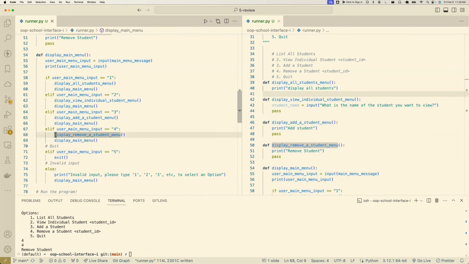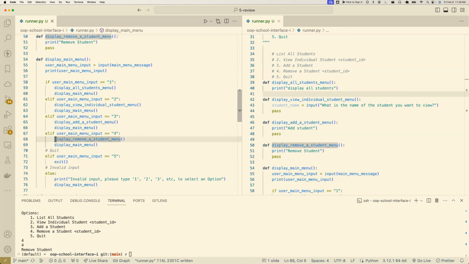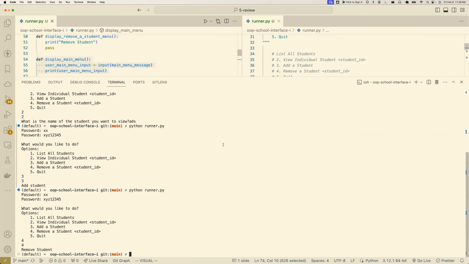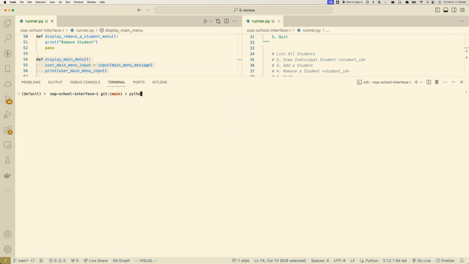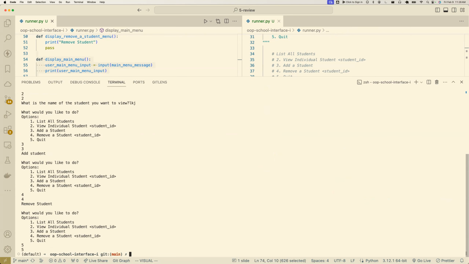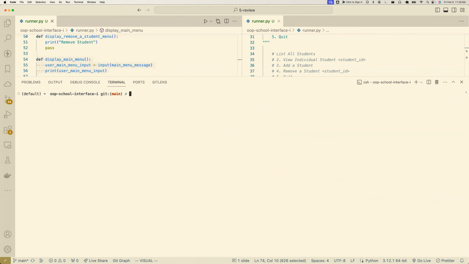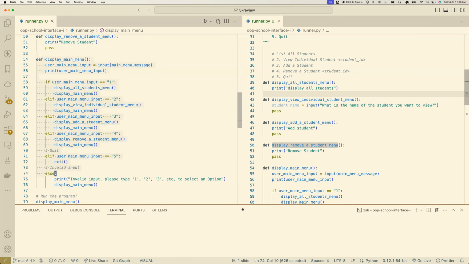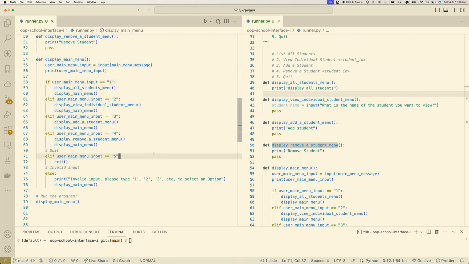I have a really nice separation of concerns. Display student menu doesn't have to worry about bringing the person back to the main menu. I'm doing that in my main if statement. And in fact, I can test this again. Right. So again, I think this is really the advantage of the single responsibility principle. One function does one job. Separation of concerns. Combine or compose these things together.